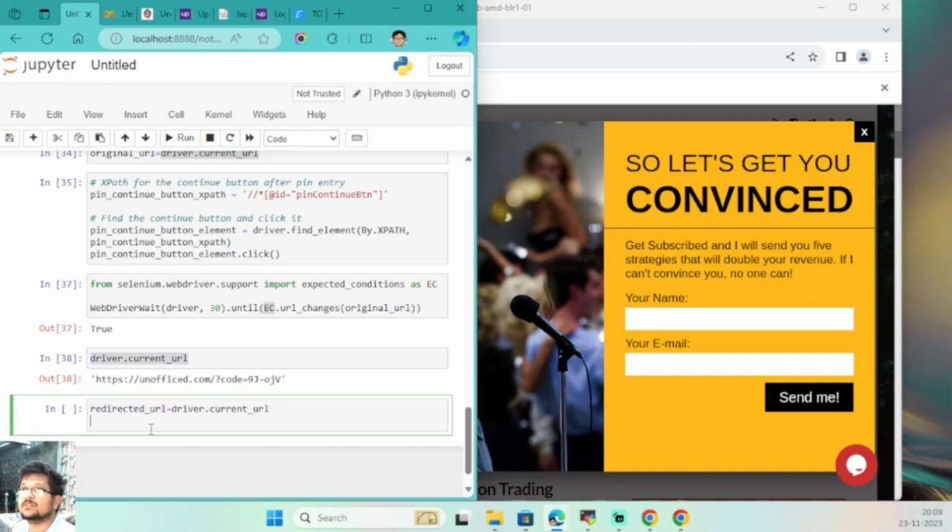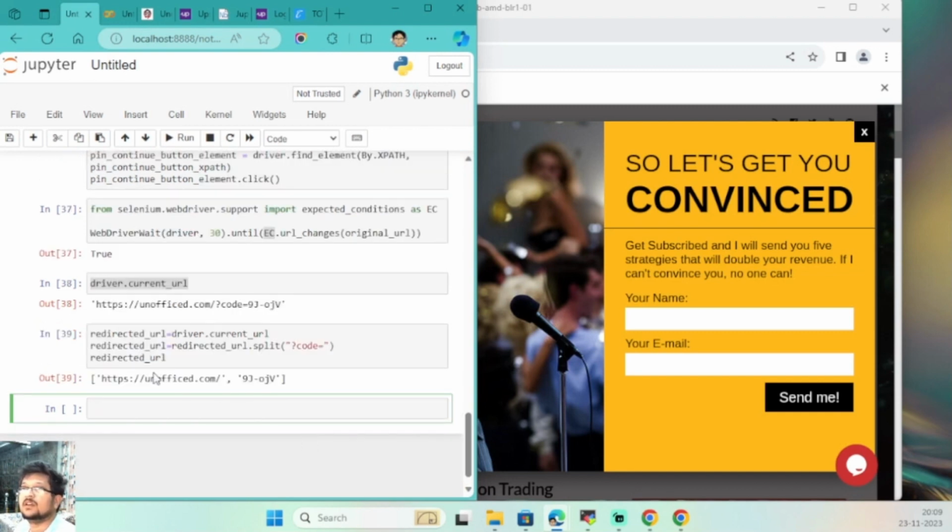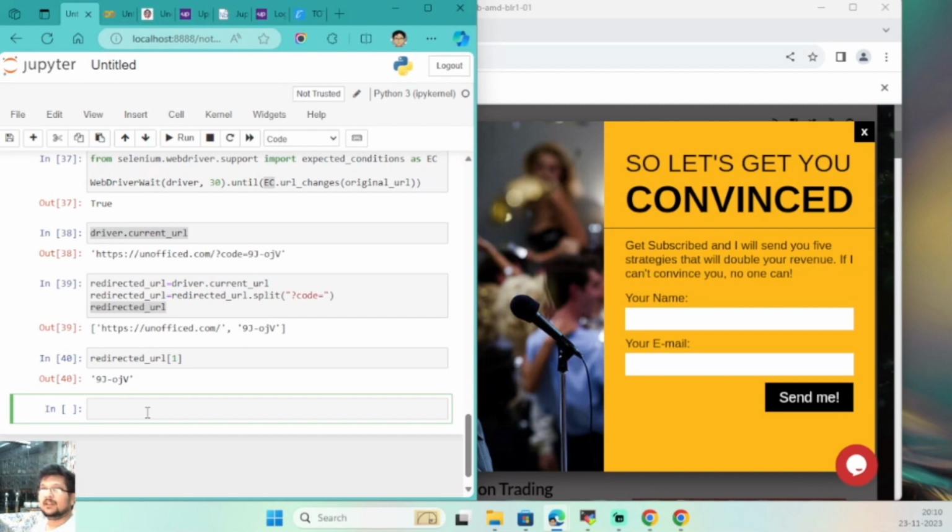So this is the string, right? Whenever the code comes, it will come after this. So let me consider the redirected URL as a string and split it. The code will come after this. I do not know what is happening. You see, the code is here.